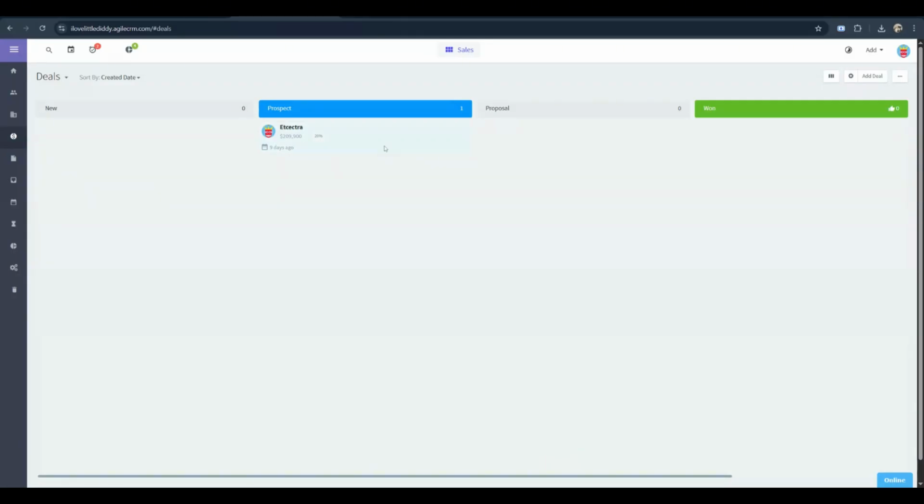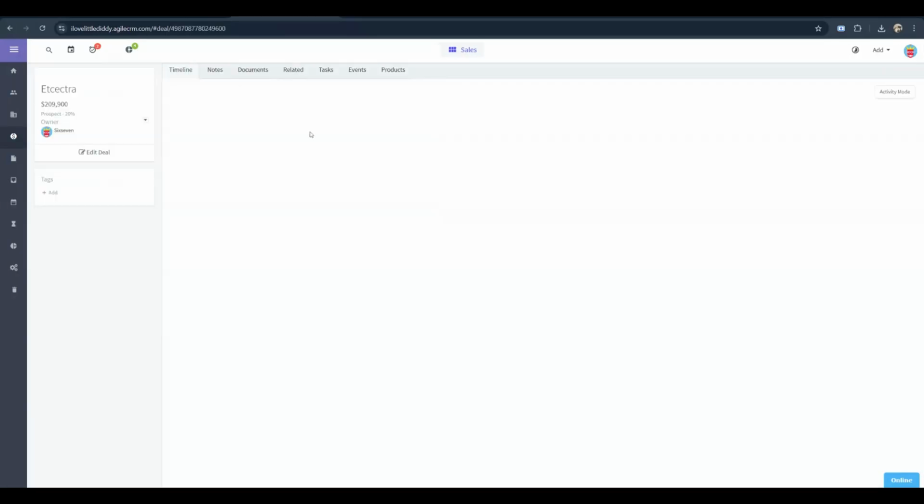To see more details, click directly on the deal's name. On the Detail page, update the value or add notes. Make your changes and click Save.